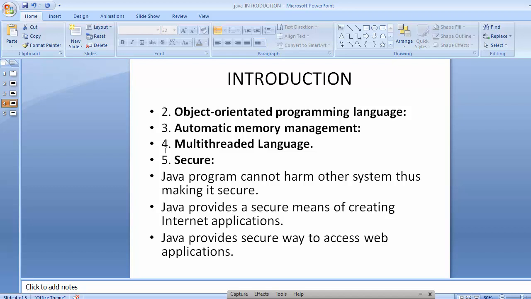And then the fourth point is multi-threaded language. Java is a multi-threaded language. We can develop those kinds of applications using Java which allow users to run different applications at the same time. We can develop applications where we can run multiple applications at the same time.